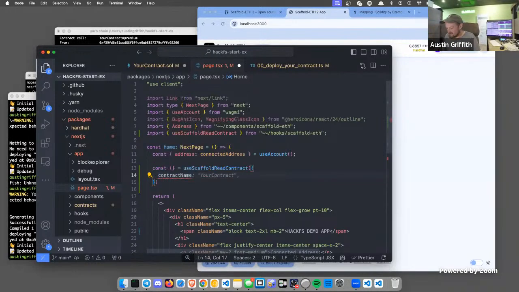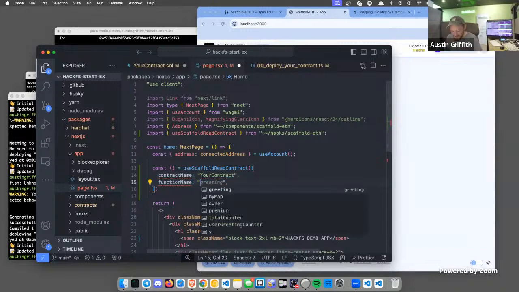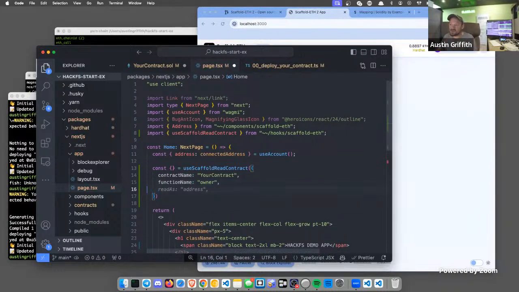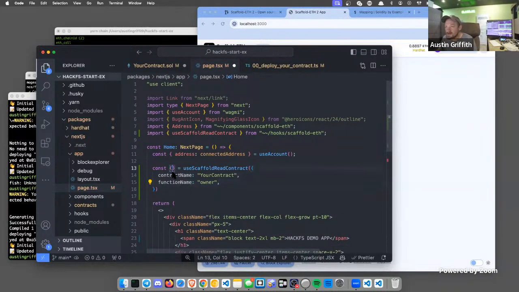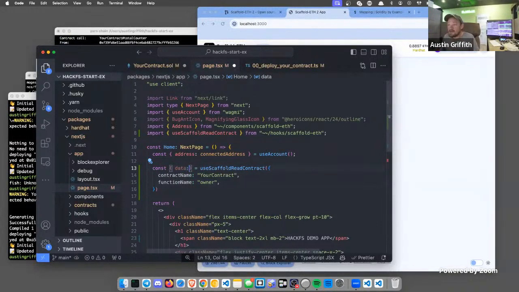So we want to set the contract name to, look at that, it knows my contract already. And then we want the function name to be, watch this, when I open the quotes, it already knows all the functions from my smart contract. We're here in the front end and it's telling me we want the owner from the smart contract. And then normally you'll put some args in there, but we don't need any args here. And what will come back here is this data, and we'll rename it to owner.